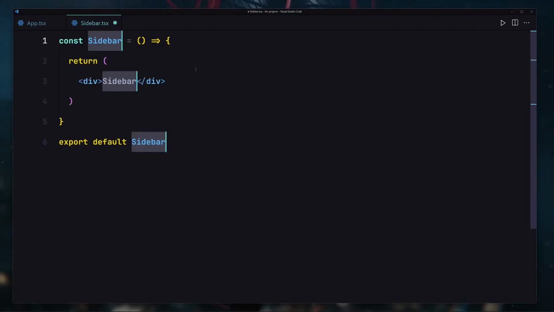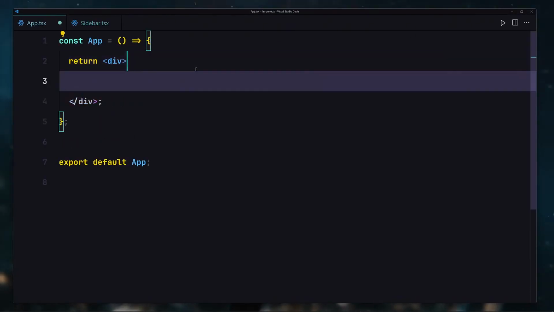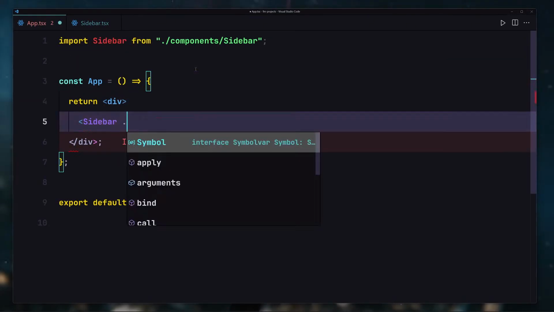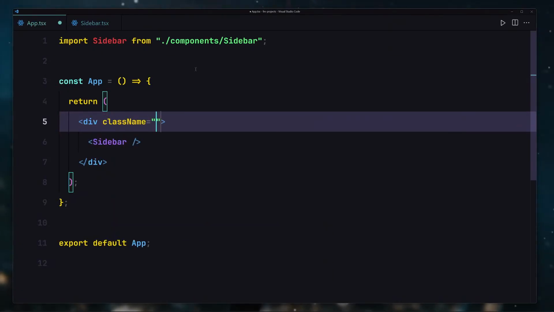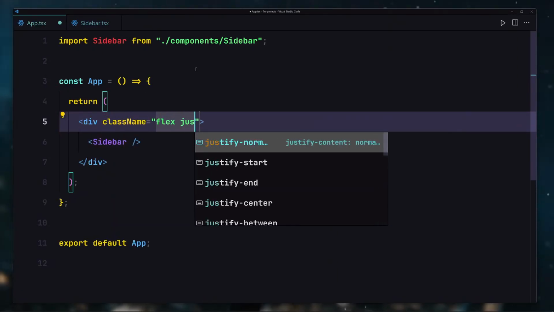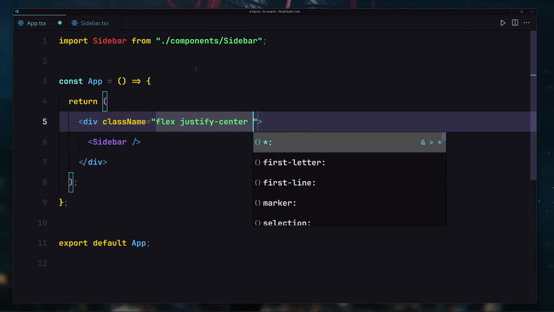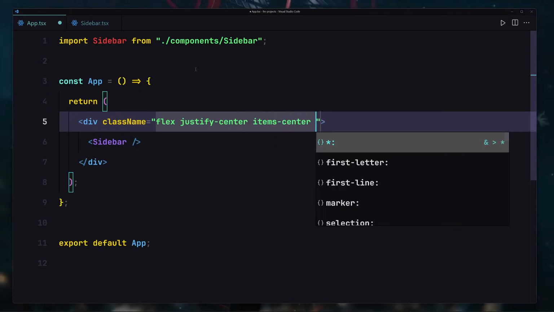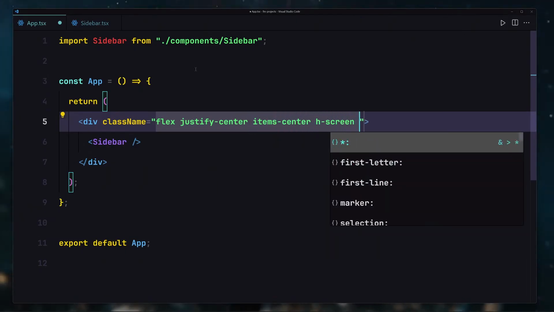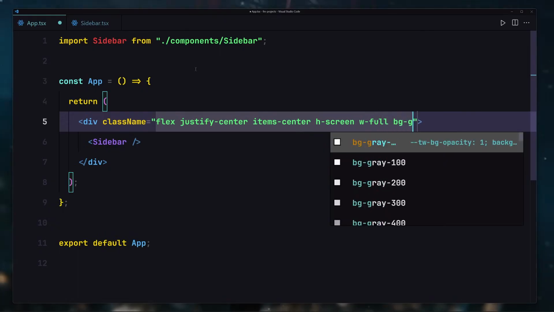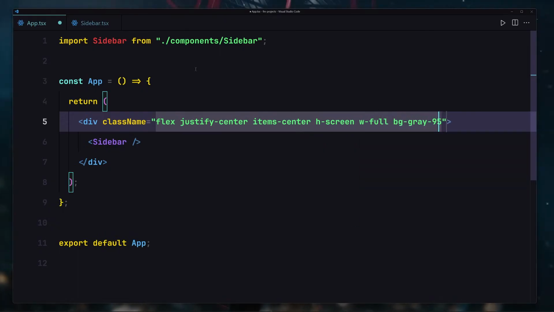So I'll use like the RAFCE, save my file, and register right here, just like that. I'm going to also make it totally perfectly centered, so I'll use flex, and justify will be set to center, and also items will be set to center. The height will be set to screen, width will be full, and also background gray of 950.